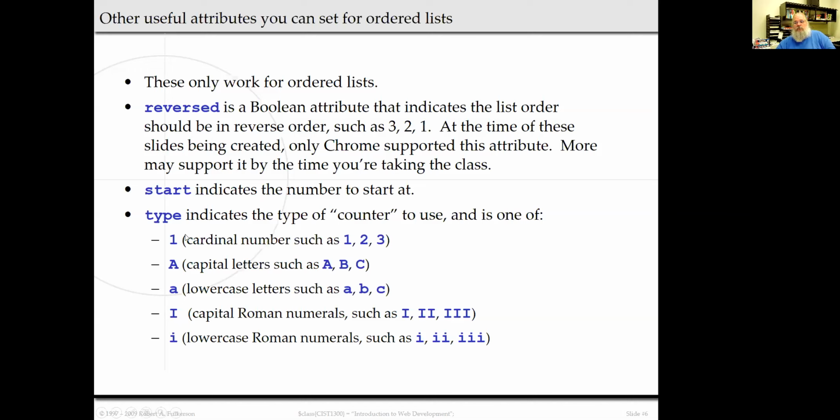Now start, you use it by doing start equals quotes and a number. So if you want to, you can start it at number 4. And then down here, type indicates the type of counter we use. So if we use the numeral 1, the Arabic numeral 1, we get 1, 2, 3. Capital A gives us capitalized alphabet. Lowercase a, lowercase alphabet, and I and lowercase I are Roman numerals. That's why we get those over here on the Worldwide Box Office.